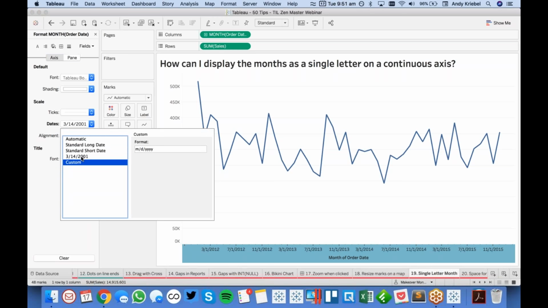If I pick different options here, you'll see the axis change as I pick different options. But if I go down to custom, I can just start typing in anything I want. So if I just put in an M, that gives me the month number. MM gives me the month number as 2 decimals. MMM gives me the short name for the month, or the abbreviation. MMMM gives me the full name of the month, and if I add one more, I now get a single letter for the month. So this is now showing me a single letter month on a continuous axis.